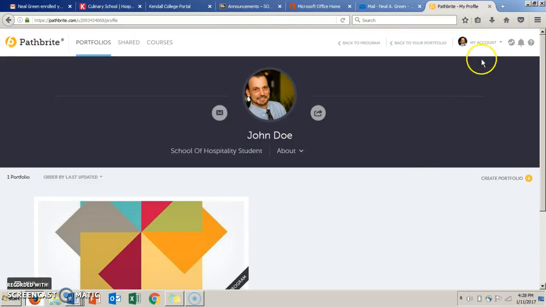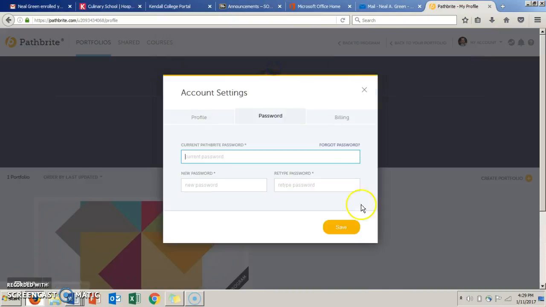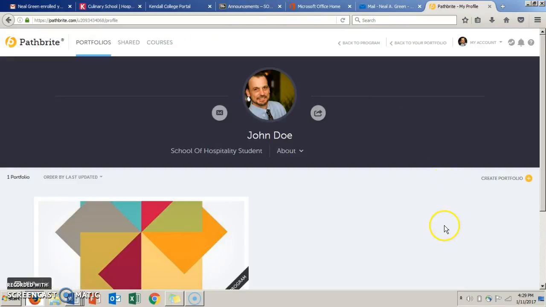Also in this, you can easily change your password by clicking on settings and then going to password. You can write your current password that I gave you, type in a new password of your choice, retype that password and save, and there you go.